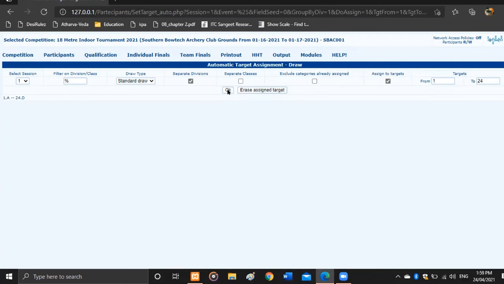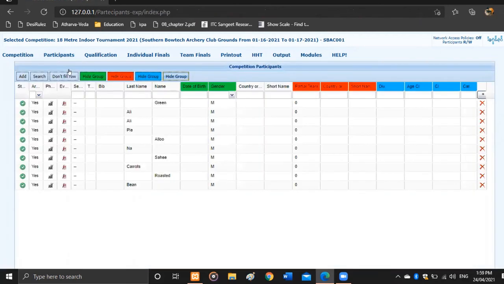Okay, something didn't go right. I think the problem is targets 1 to 2, not 24, because you changed it. Oh yeah. Okay, let's see. No, still nothing. Okay, so let's go into the participants advanced and see how it looks now. So it's still in assigning targets. Something isn't right. Probably the rest of the information is not in there in terms of what they are shooting, for example. When you look to the right, the division isn't filled out and the category, so it doesn't have enough information to do everything it needs to do.